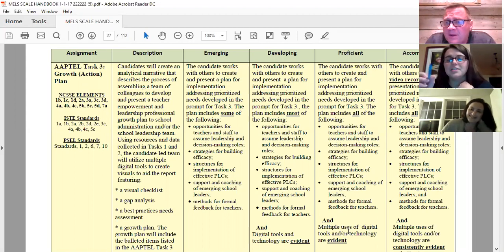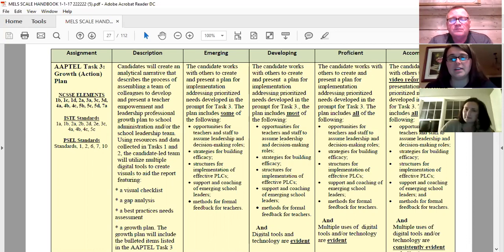Yeah, go ahead, Jenny. So if you look under where you have this rubric pulled up and it says accomplished, the first thing that's underlined is a video recording. Do we need to incorporate that into task 3, like a link to the video recording? Yeah, great question, Jenny. Thank you so much. It is not mandatory. However, if you want to be considered to get a 4 and be in the accomplished column, then yes, you will need to include a video of you doing your presentation to the school improvement team or to the administration. And that can just be a YouTube link within the document.